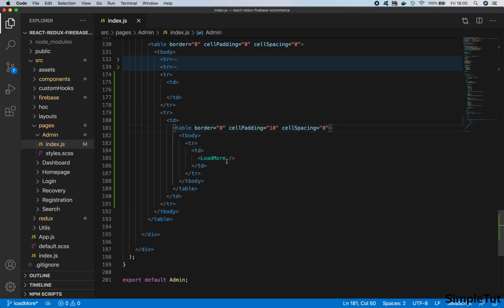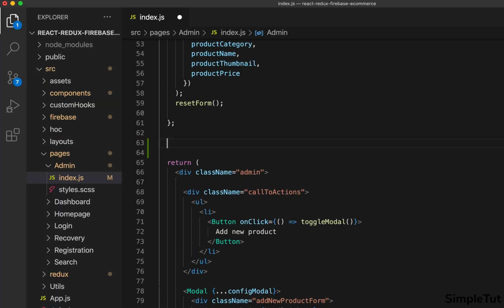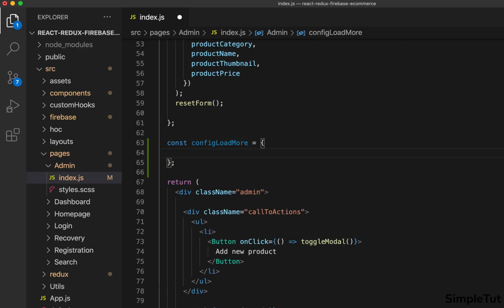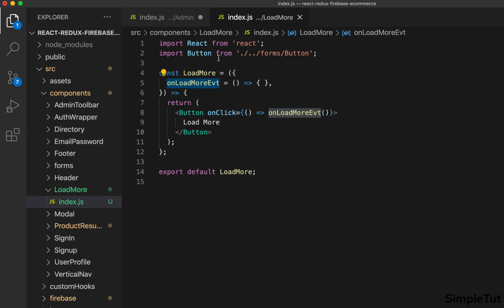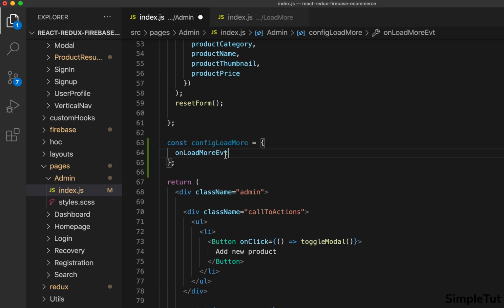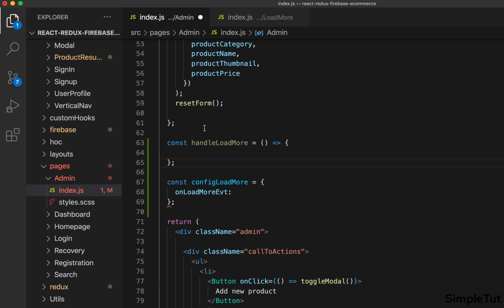So what we need to do is pass in that config object. Up here before my return statement, I'm just going to create a const called config load more. It's going to equal an object. And again, if I look at the load more component, we need to get hold of the name of the callback event that we are going to need to pass. And again, we need to define that. So we'll say handle load more. That's going to again equal a function, which is pretty straightforward. And we'll pass that in for our callback.